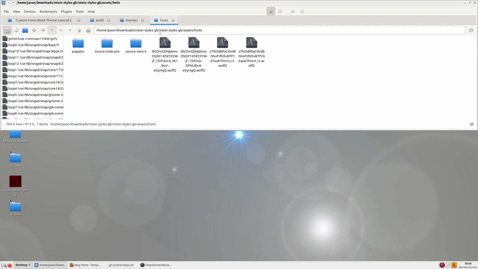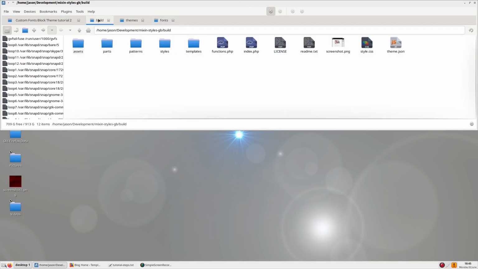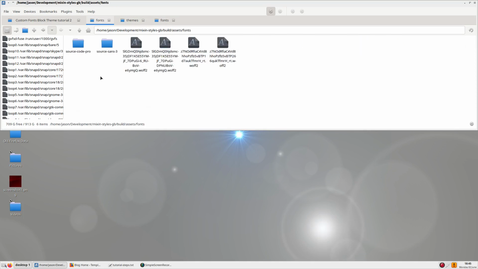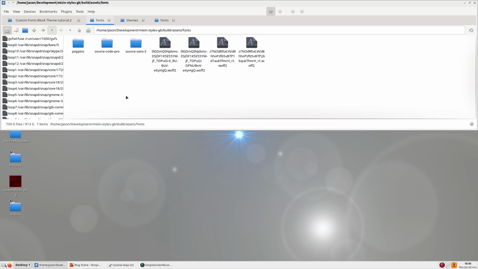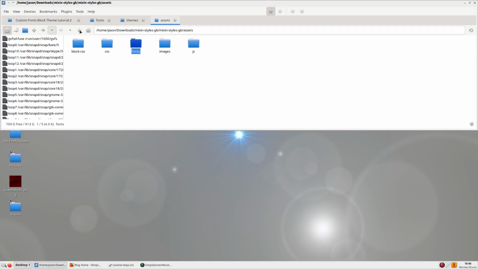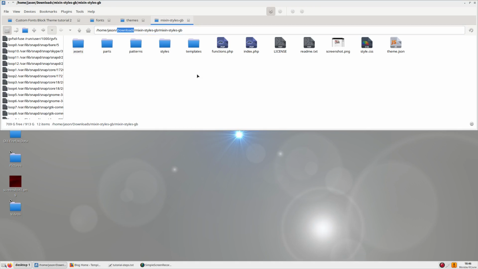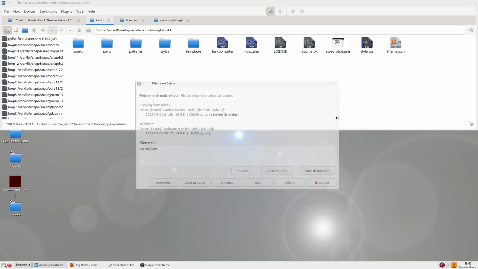From the extracted theme, copy the Poppins font folder, and paste it into the original theme font folder. Your theme folder will be named Mixin Styles GB -2. Next, copy the new theme.json file. Paste into the original theme's parent directory, overwriting the previous theme.json file.